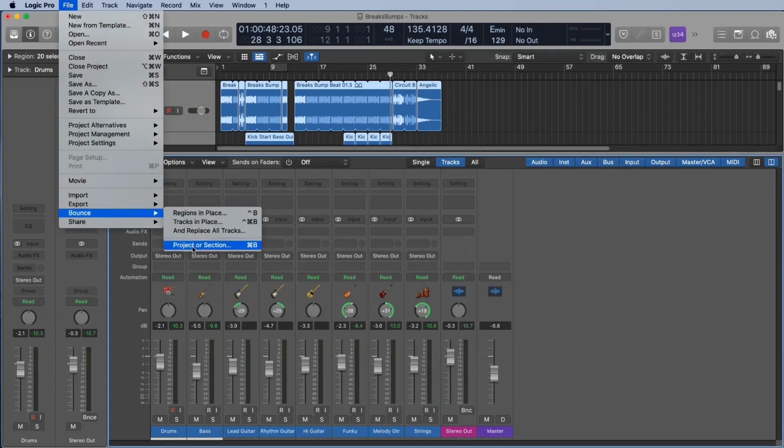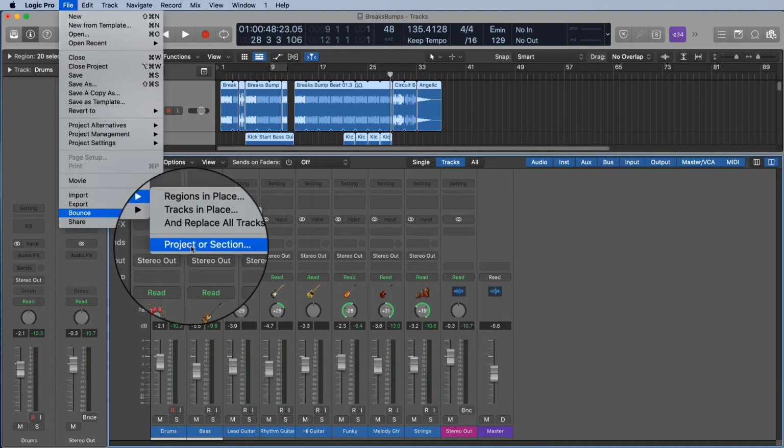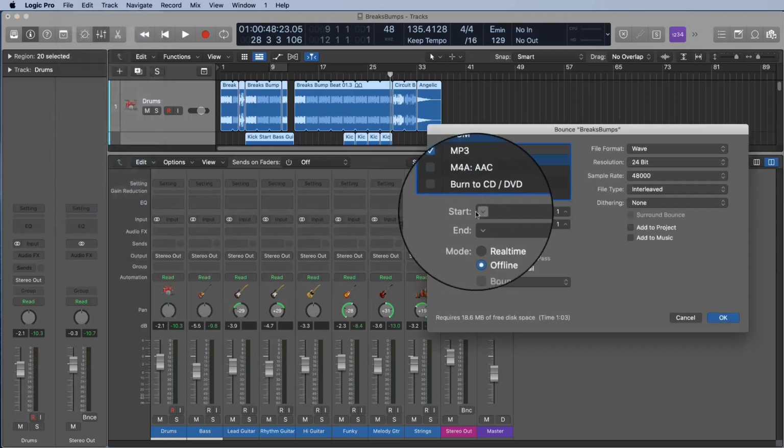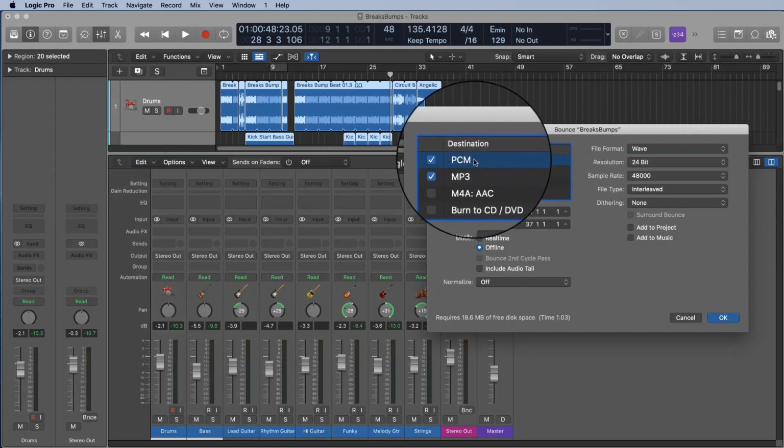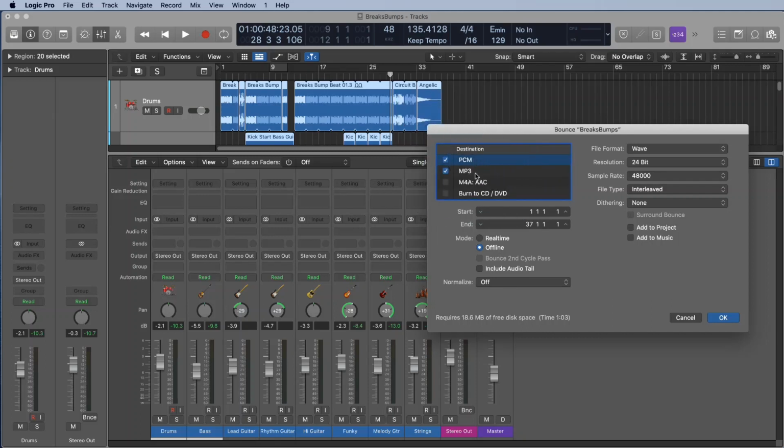And you're going to do project or selection. Let me tell you some quick things about project or selection. If I choose project or selection, you'll notice that you have some choices. PCM, pulse code modulation. From your Recording 1 class, you should remember what this is. PCM is just the ones and zeros that is considered full resolution. MP3 is a compressed file. M4A or AAC is a compressed file, and you can also burn to CD or DVD if you have a device attached. Now, you can do all of them at once.